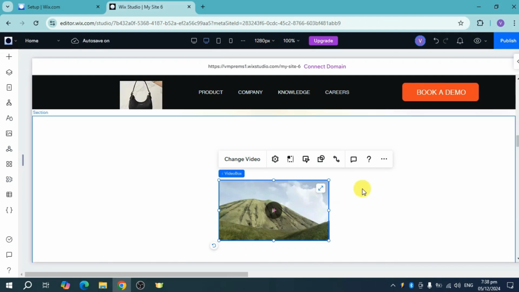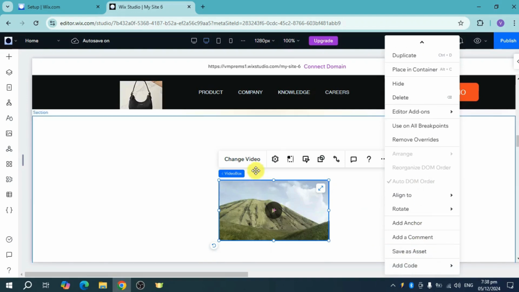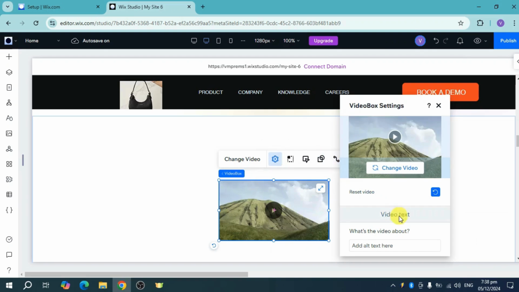Now in here, you can head over and edit it. You can click on these three dots right here, and then you can add the overwrite, or you could also place it into a container if you would want. Now in here, you can see the settings for this video. You can change the video on here if you want to change it.